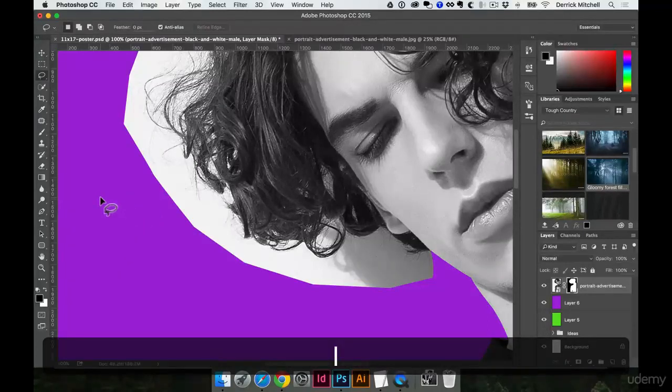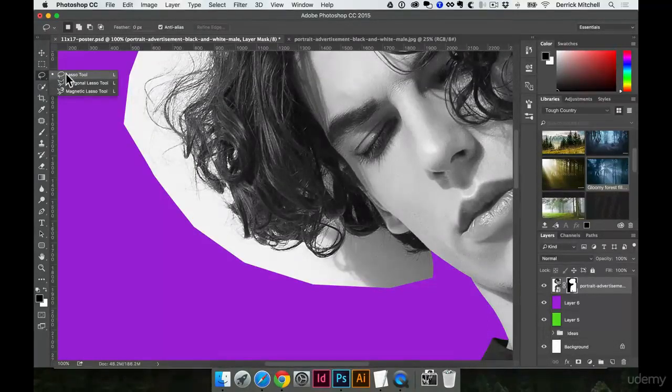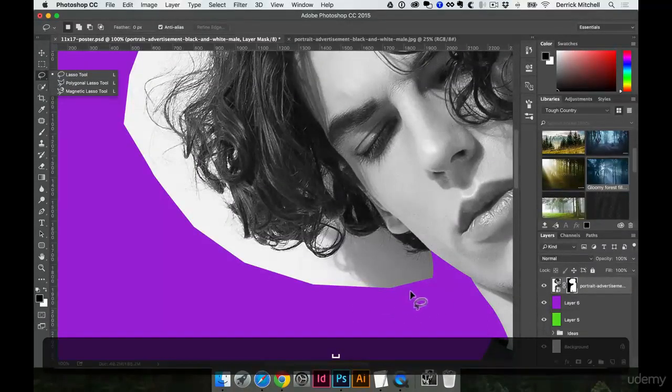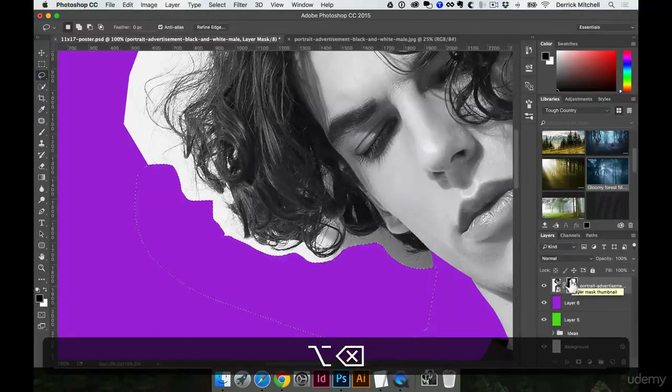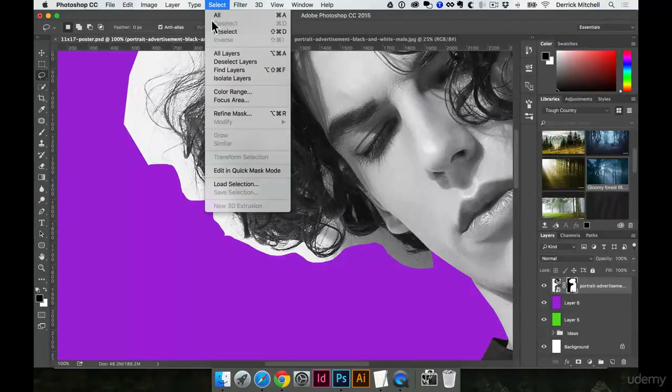So what I'm going to do is hit the letter L to get my lasso tool. Okay, and I'm just going to make a closer selection that's a little bit closer to where his hair actually is, and this will help us out here in just a second. You'll see why. I'm going to come back over here, and then as soon as I let go, it closes that gap. I'm going to make sure that's selected. I'll hit Alt Delete, Command D to deselect, or I could have gone up to Select, Deselect.